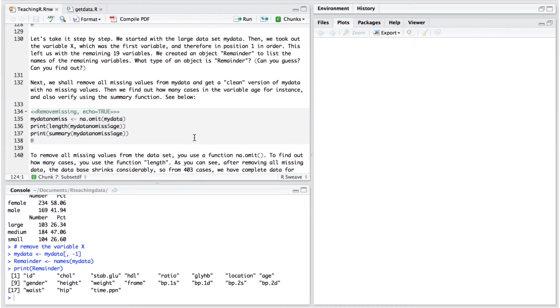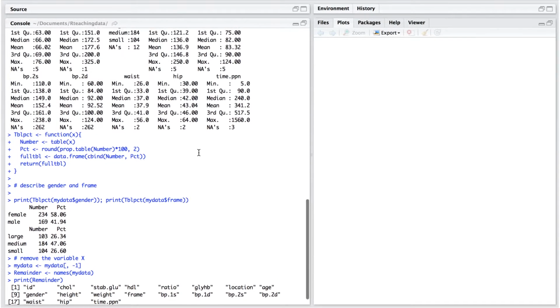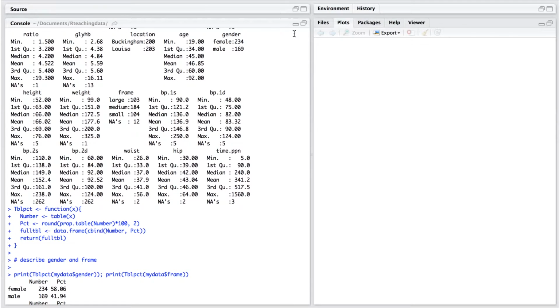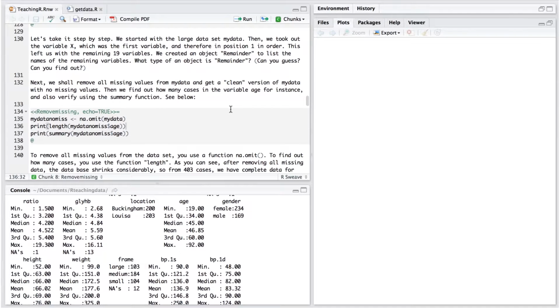Another thing that we noted last time when we had examined this data frame, take a look at this. We saw that for a number of these variables, there were several missing values. For example, bp.2s had 262 missing values, bp.2d had 262 missing values, and so on. So one of the things that we would like to do is remove the missing values.